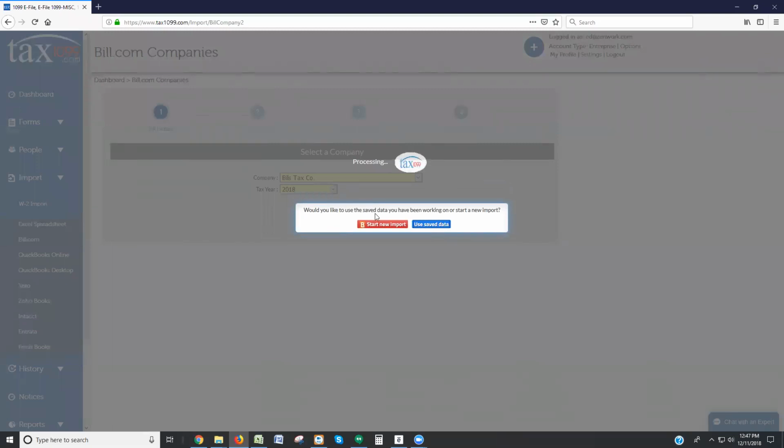Now I tested this earlier, so I get this pop-up asking if I want to start a new import or use the saved data. You won't see this if it's the first time that you're going through the import for the season. So I'm going to select Start New Import.